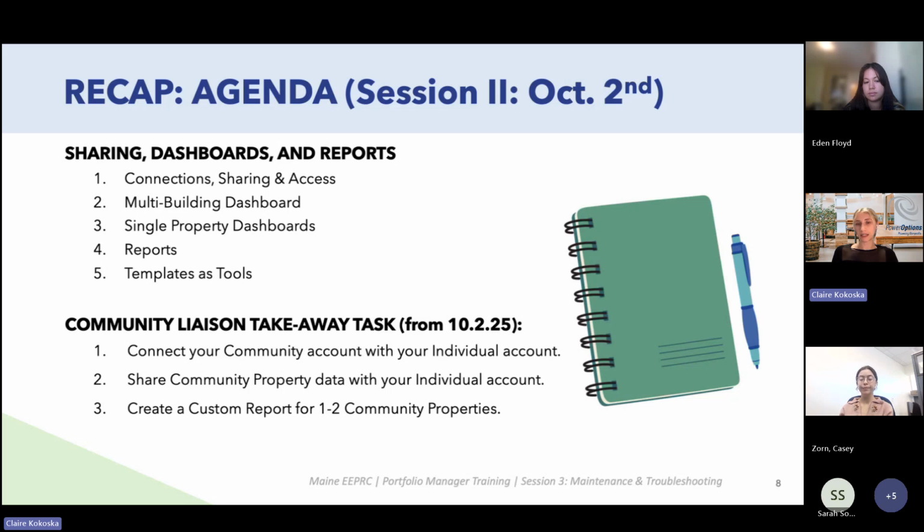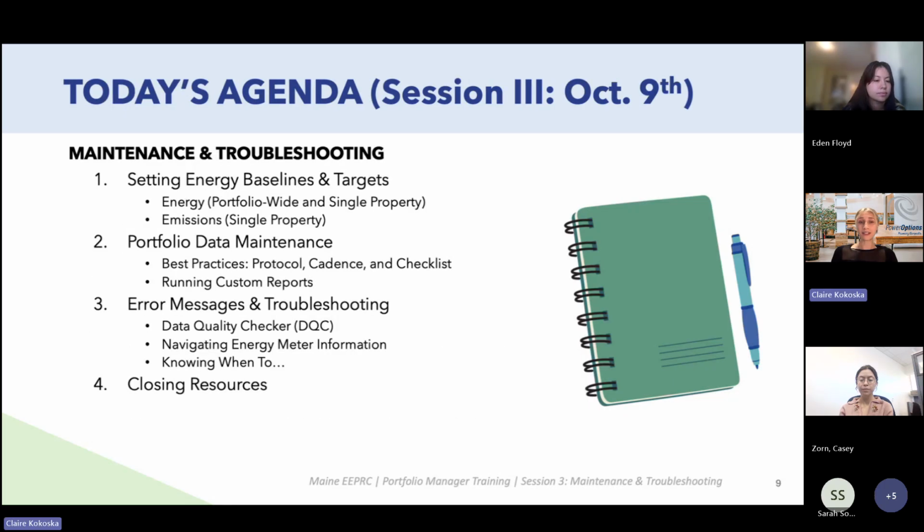We did multi-building dashboards, single property dashboards, custom reports, and using templates within Portfolio Manager. And also, as usual, we gave you a couple of things that you can try out on your own with Portfolio Manager between last week and this week. And for today's third and final Energy Star Portfolio Manager training session, we are going to cover maintenance and troubleshooting.